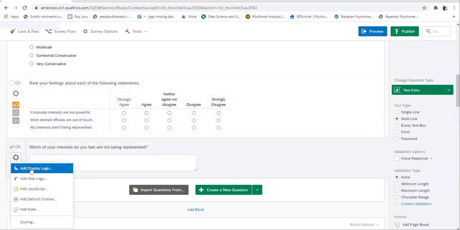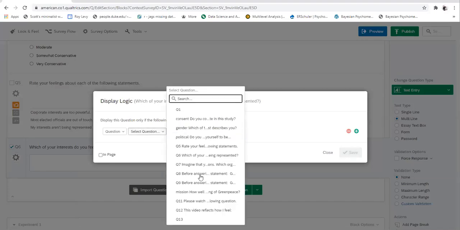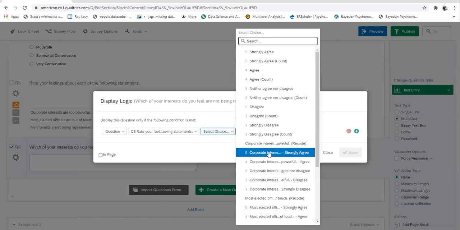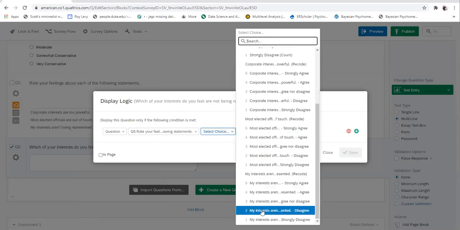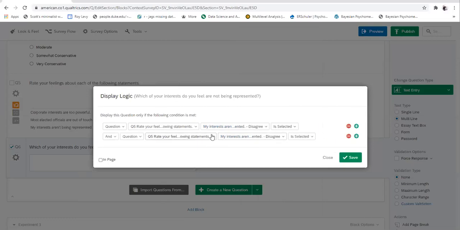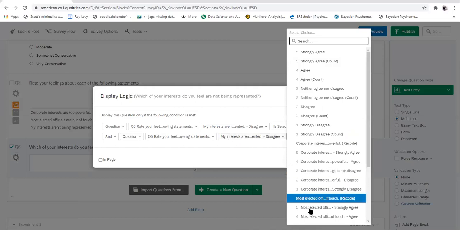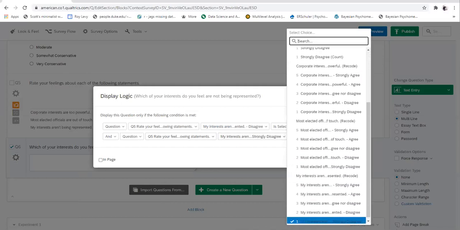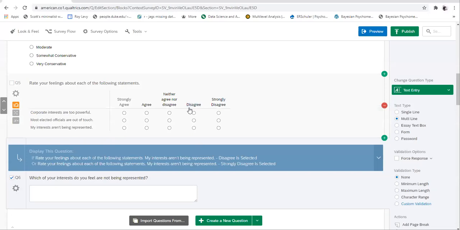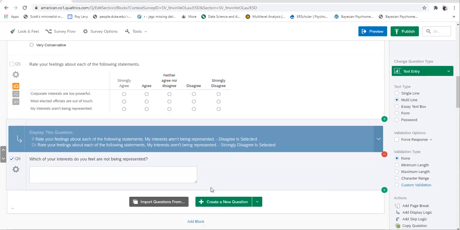So I'm going to click on this question, Q6, add display logic. And so it's going to be Q5. You can see my interests are not represented. So just by if selected, and I'm going to go ahead and do the strongly agree, and just change this from an and to an or, and save that. That way, if they select this or this, disagree or strongly disagree for my interests aren't being represented, then they're going to be seen or shown this question. Great.